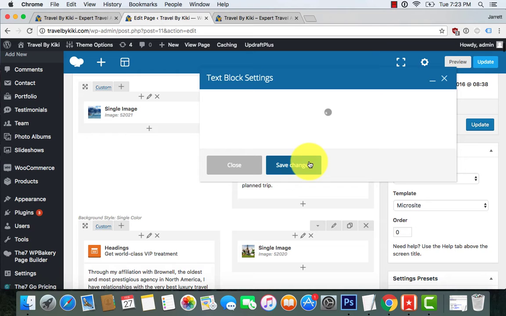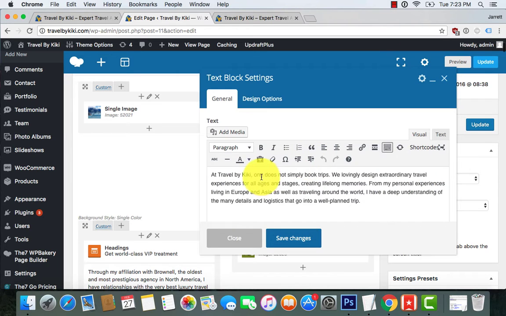So let's go back over here. Let's click on the pencil. And let's change that back. At Travel by Kiki. Right, and you'll notice this has a little editor that you can do some cool stuff in. Right, we can select some of this text here. We can do, look, bold. We can change the color of this text. Right here, it's text color. We can make that red. We can also underline stuff. We can italicize it. There we go. So there's all sorts of cool stuff you can do with these little options up here.